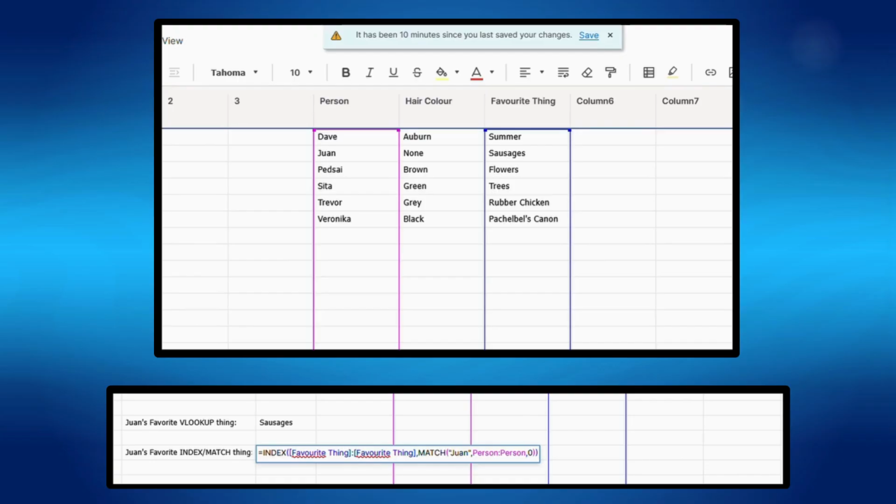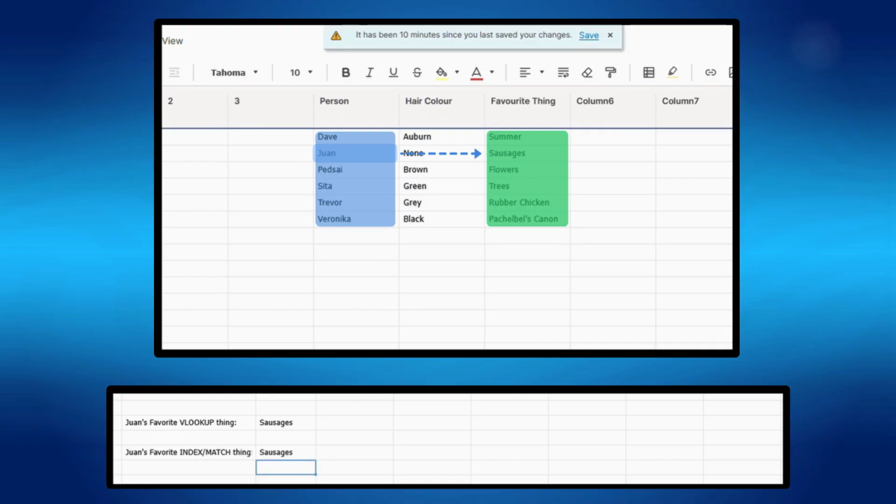So what that's saying is, find the row in the person column that matches Juan. That's 2. Now, show me that row, but in the column that I want to know about. And there's your answer. So, let's try and break it.